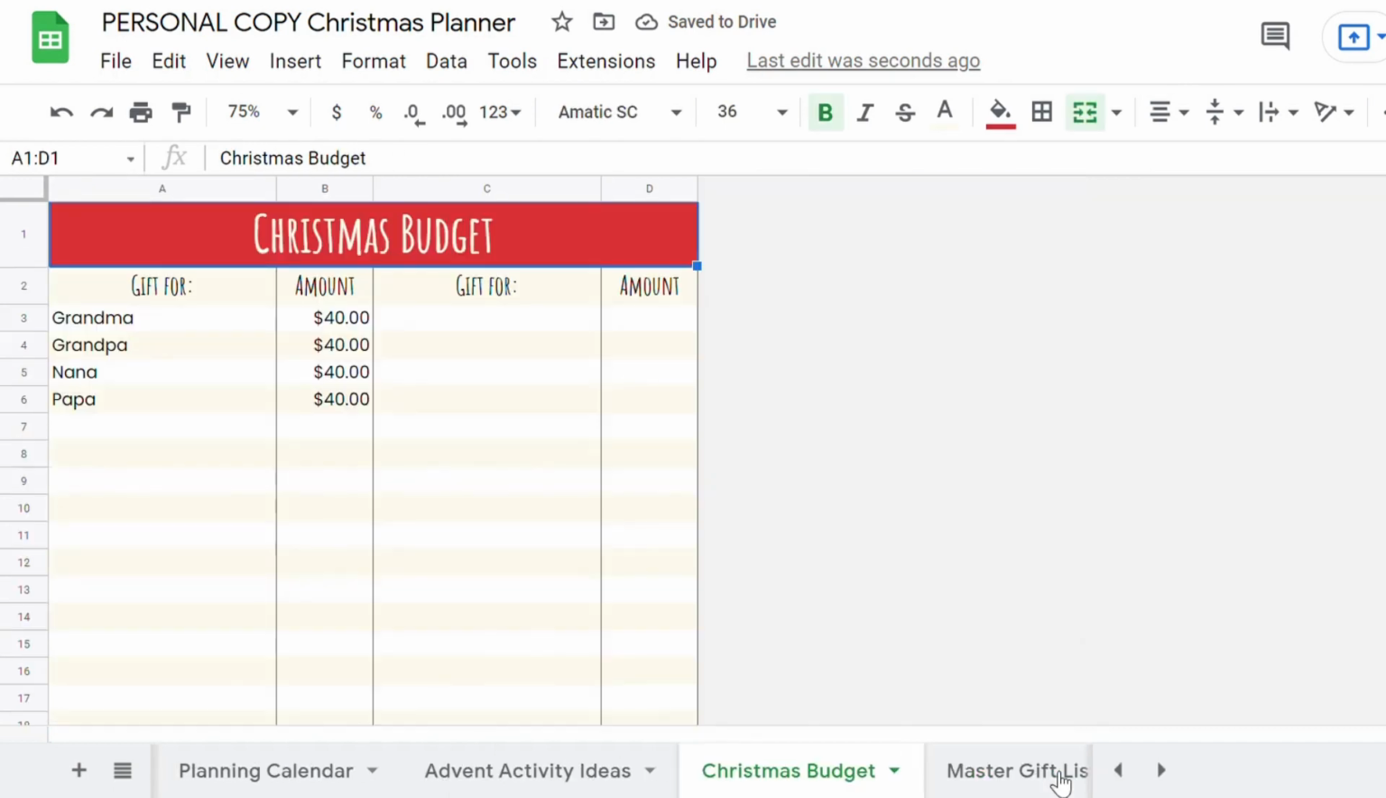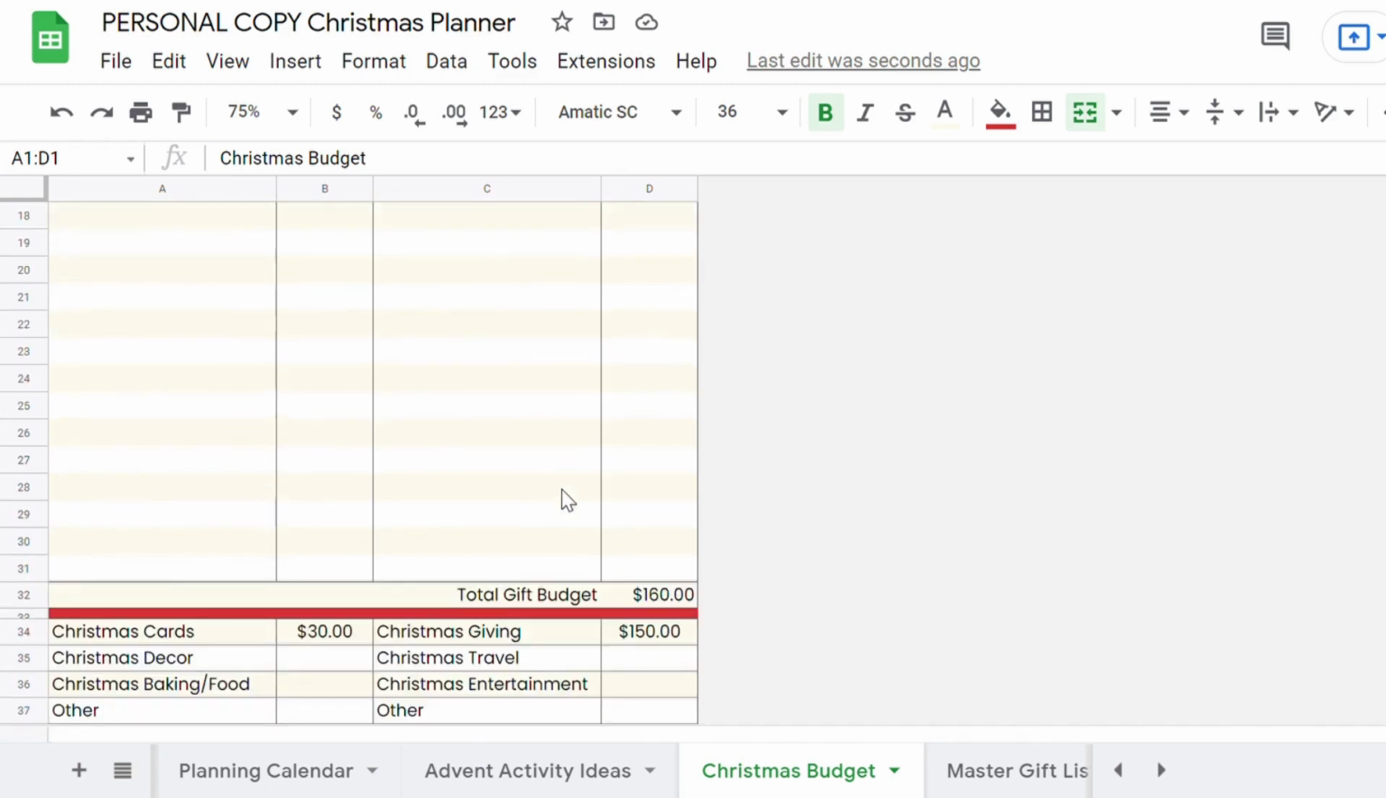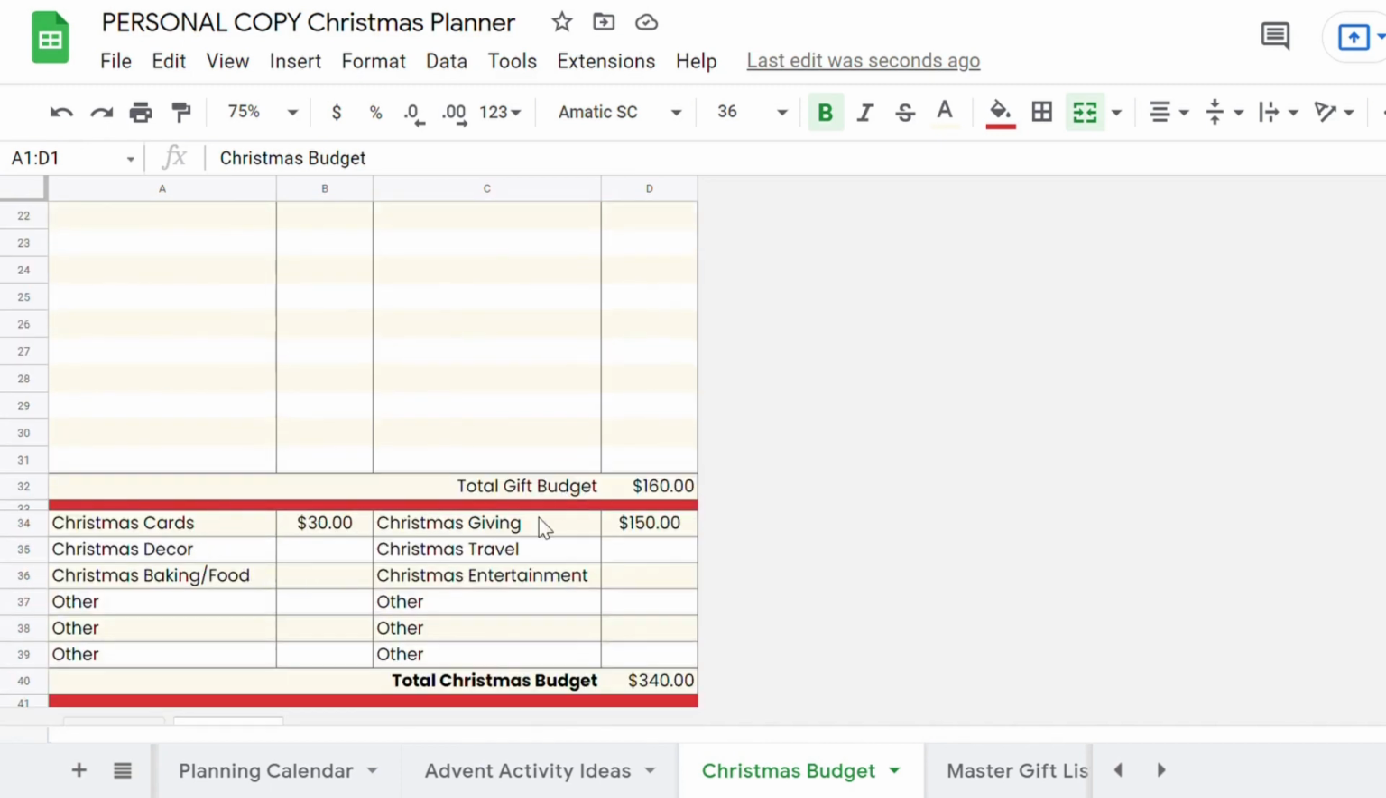Next up is a simple Christmas budget. So I don't actually like to get very complicated with my Christmas budget. This sheet gives a place to list names and a budgeted amount. And then there's a few additional categories at the bottom here. If you want to add a budget for Christmas cards, decor, baking, giving, travel, places to record some other things if I decide there's something else I want to track. These cells here already have formulas to add up your totals, so you can keep track of how much you're spending.